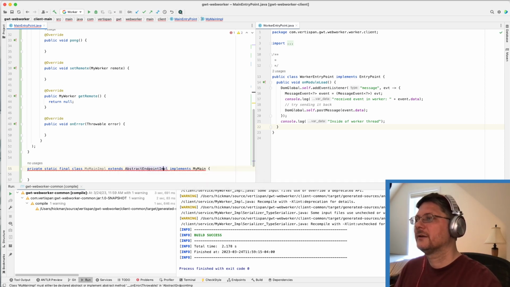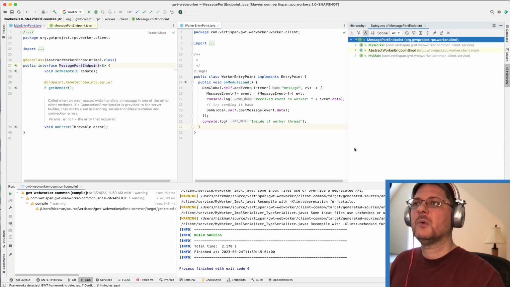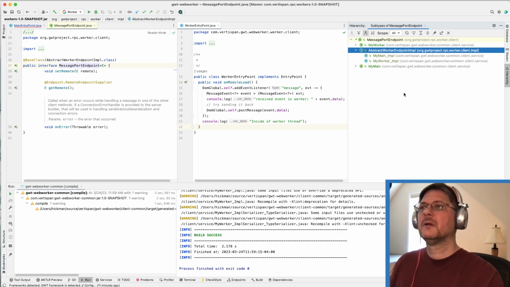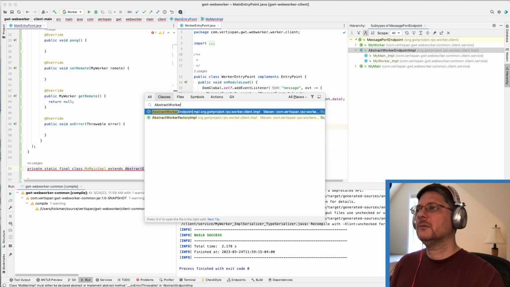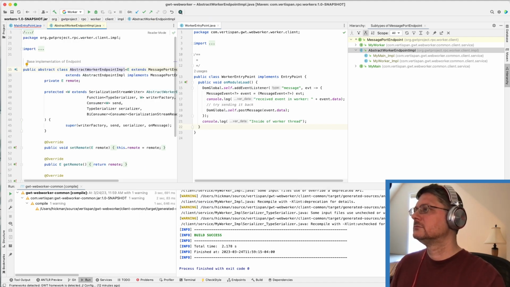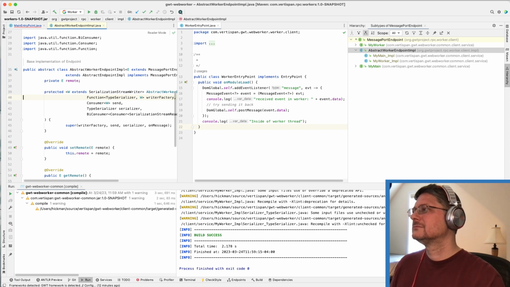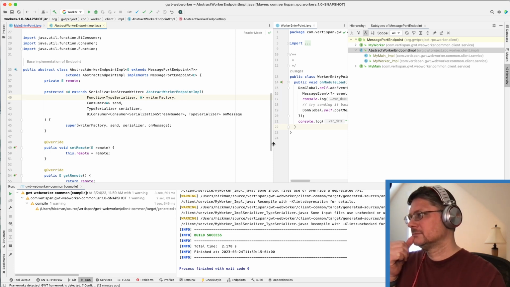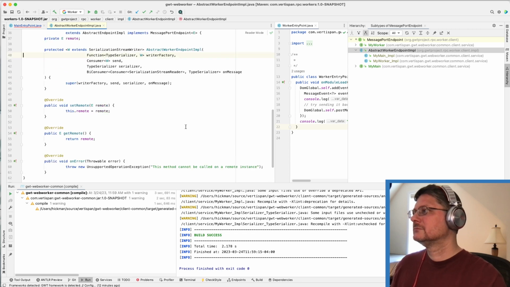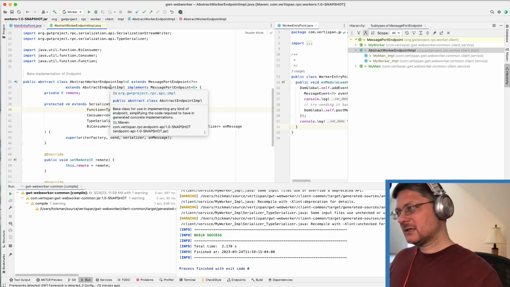I don't know if that's it or not. Actually, let me come up here. Message port endpoint. So there's an abstract worker endpoint impl. Is that what I want? Abstract worker endpoint impl. Maybe not. I mean, it's not very helpful. I didn't write it. I'll have to ask Colin about it because there's no documentation.